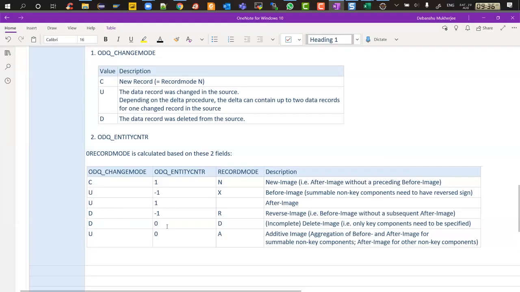Okay, D also has 0 and -1. -1 means reverse image. And 0 with D is D, deletion, delete image, because some data sources also send delete image instead of reverse image. So in that case, it will be D0. And if you have U0, that is your additive image. Okay, because some data sources send before and after, there it will be +1 and -1.